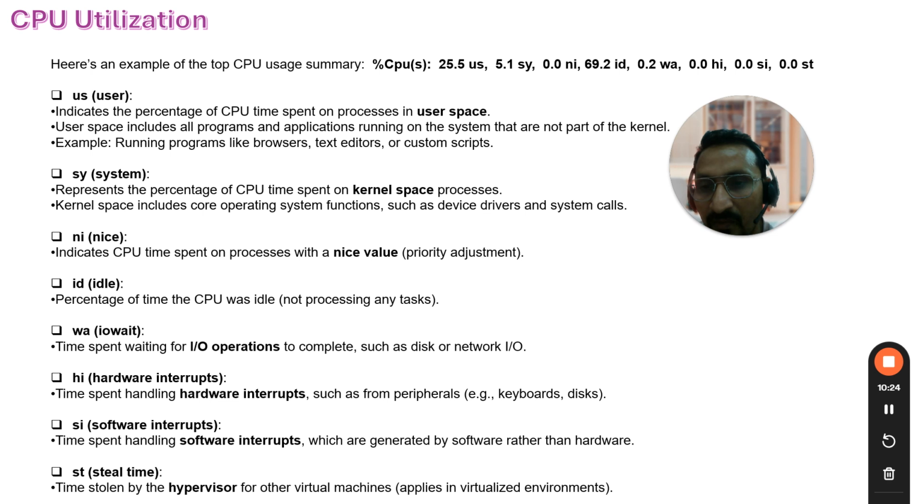Okay, the nice value. This value indicates how much time the CPU has taken for adjusting priority. Suppose you have hundreds of processes, right? The CPU internally defines the priority of each process. This value shows how much time the CPU has taken for adjusting that priority. Idle: this value indicates the percentage of time the CPU was idle, in the sense of not doing any processing. IO wait, IO wait.